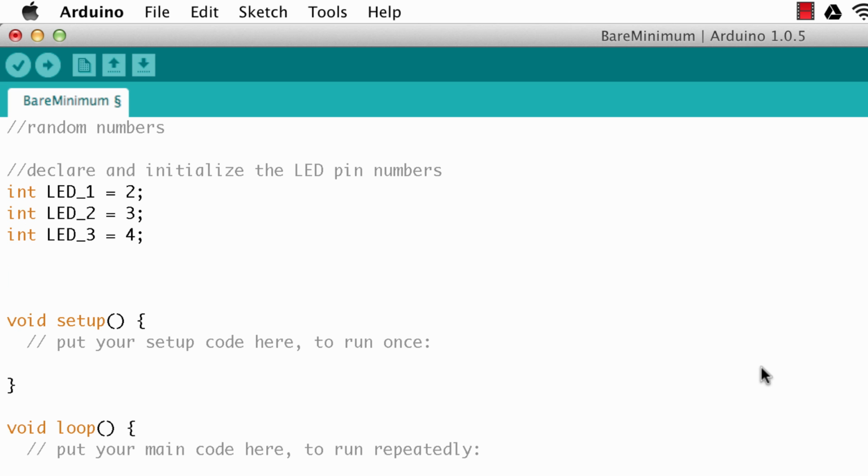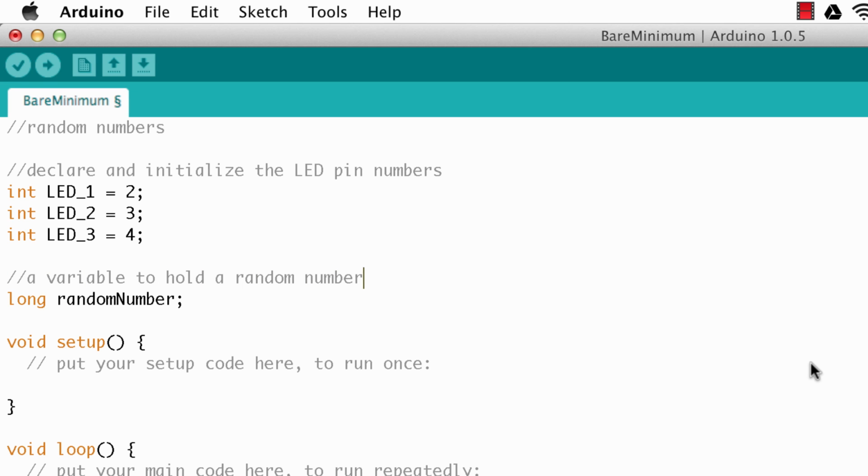Now let's create a variable that is going to store the random number that we generate. We're going to make it of data type long. So why are we declaring the random number variable as a long? Well, the reason is that the random function actually returns a value that can be really big, and it's stored as a long data type.